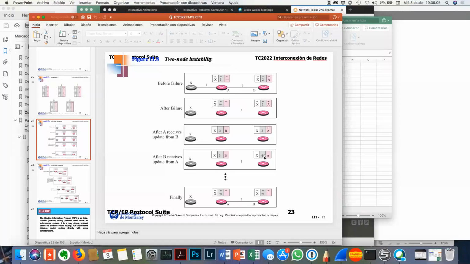B gets the update and says, oh, okay, so I was using you before, so now I guess it's a cost of 4. So this goes 1 to infinity, but because this one arrives first, 3, 2, 3, 4, 4, 3, 4, 5, 5, and on and on and on. Count up to infinity, 1 by 1 by 1. In the meantime, people are wondering, what in the world is going on? Who's got a path to X? And nobody has a path to X. The link to X went down.